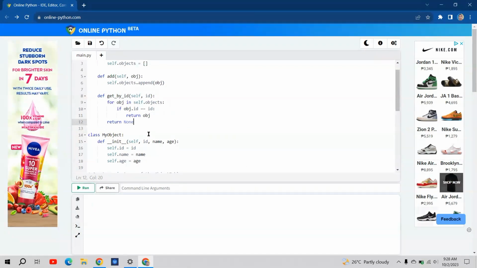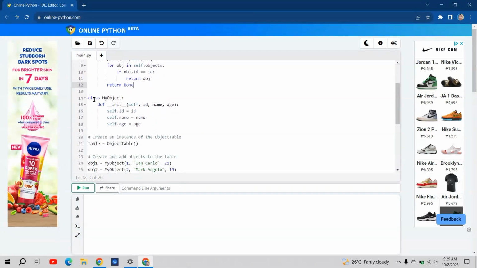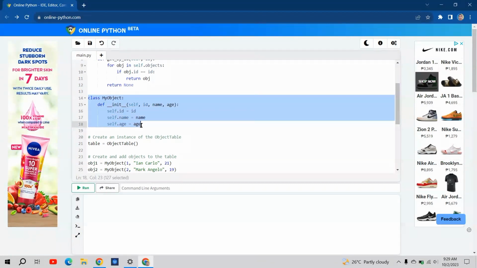Next is the my object class. So the my object class represents the objects you want to store in the table. Each object has three attributes: the ID, name, and age.